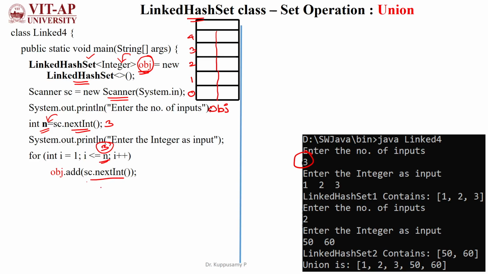Then I am using the runtime input here, 1 2 3, that is added into the object variable using the add method. Once this is executed 3 times, these 3 input values are going to be stored in the LinkedHashSet structure. Here 1 is stored in the 0th index, 2 is stored in the first index, and 3 is stored in the second index.